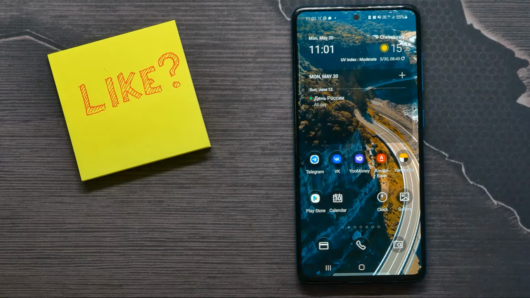Hello guys, welcome back. In this video I'm going to show you how to activate two Snapchat accounts in one Android device. That is quite simple and easy, so let's begin.